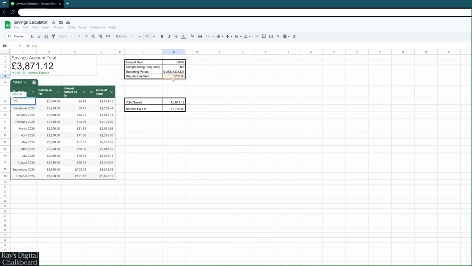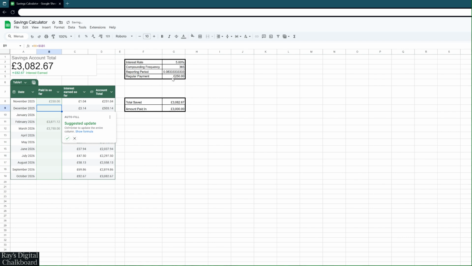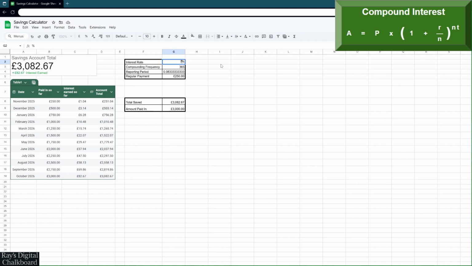And we'll just hit X on that autofill suggestion. And if we play around with some of these values in our compound interest formula, we can see how we're going to get a different amount. If I change the interest amount to 7%, we can see how that affects our interest earned. Conversely, if I change it down to 4.5%, we can see how that decreases the amount of interest earned.